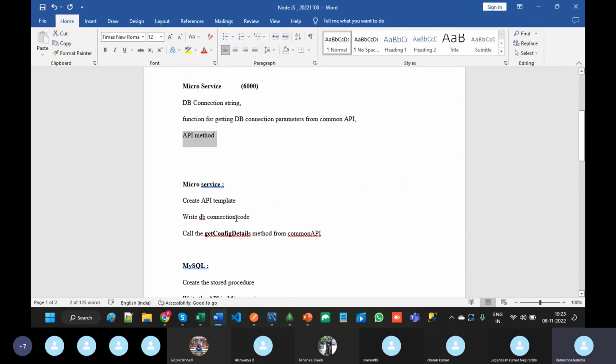According to the requirement, we will write API methods. In the previous session, we created the API template for the microservice and wrote a small test API, and we called that test API in the Web API Gateway.